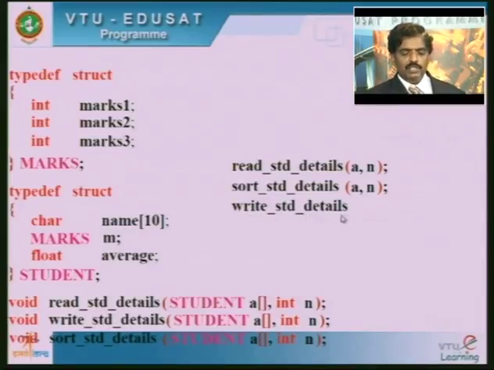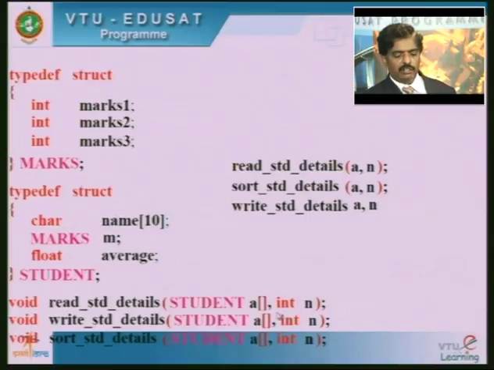For displaying the student details, what do you require? A we require, N we require. So 2 arguments, and here you have how many parameters? 2 parameters. Number of arguments and number of parameters, type of arguments and type of parameters should match. Now these 2 arguments must be enclosed within parentheses like this. So here we read the student details, store it in A.